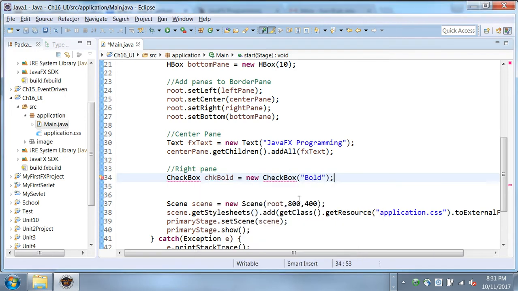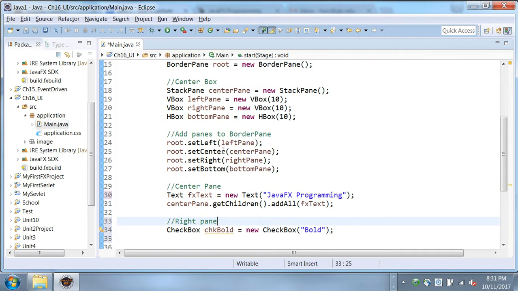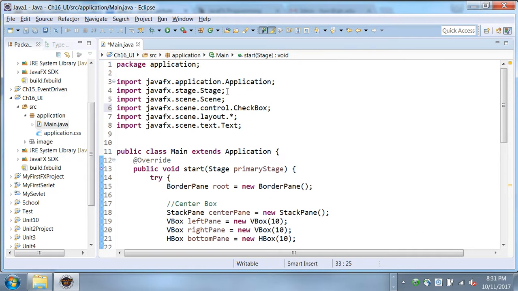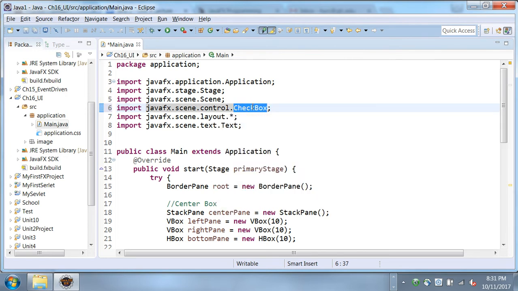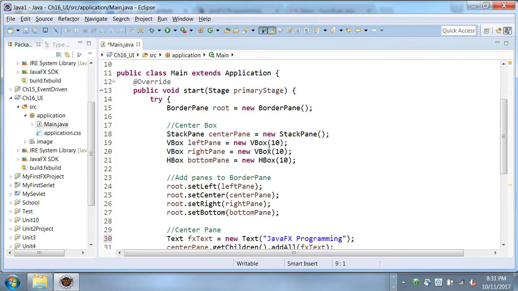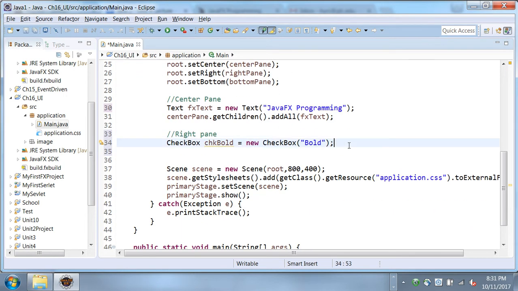So again, mouse over that, scene control, and then if you scroll up, you see that you have a control checkbox. If you add another one, we say control dot button, control dot whatever it is. So again, if you want to put a star here, then all the control will be imported automatically. Okay, so when you put buttons and text fields, all will be available, so you don't have to do that every time for the import.